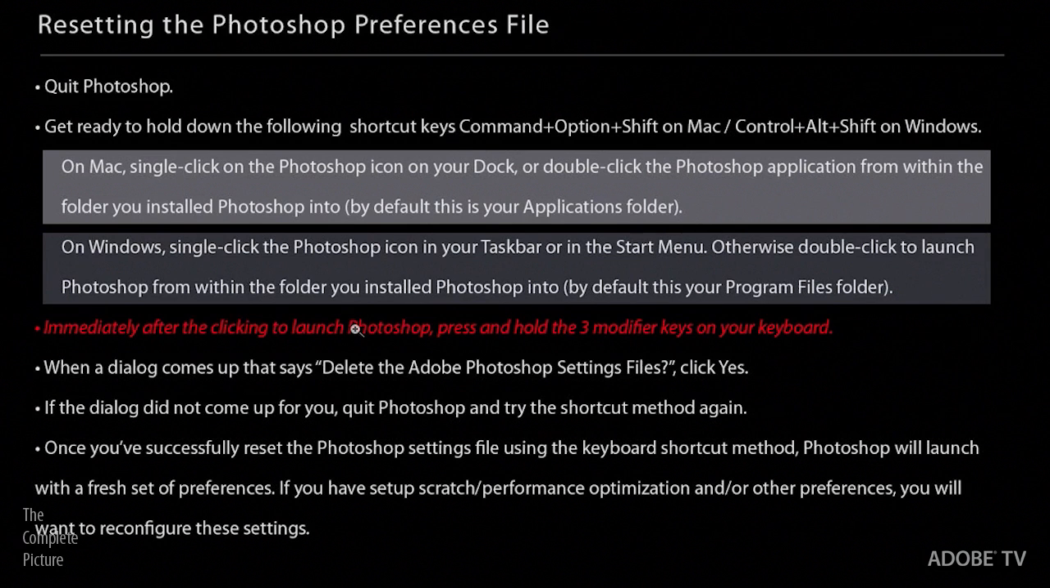Now, you just want to get ready to hold those down, and then you're going to need to launch Photoshop. And you can open this from a variety of places. For example, we can launch Photoshop using the dock on the Mac, or we can go to our Applications folder and launch it there. On Windows, you can single-click the Photoshop icon on your taskbar or in the Start menu, or you can go to the Photoshop application in your Programs files.